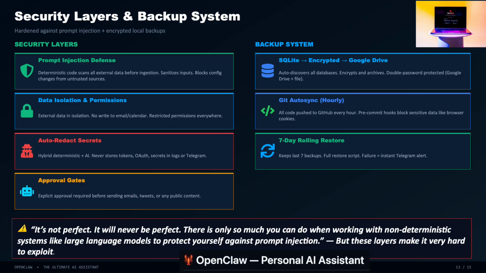For backups, all SQLite databases are encrypted and pushed to Google Drive hourly, double password protected, 7-day rolling restore points. Git autosync pushes code to GitHub every hour with pre-commit hooks that block sensitive data. If any backup fails, instant Telegram alert. Is it perfect? No, it will never be perfect with non-deterministic systems, but these layers make it very hard to exploit.